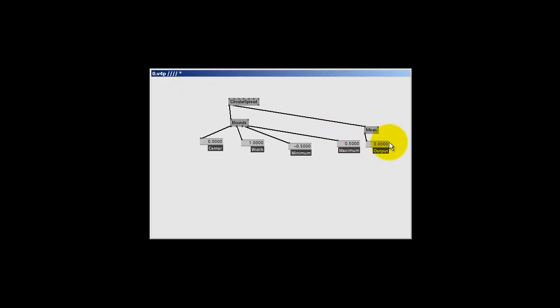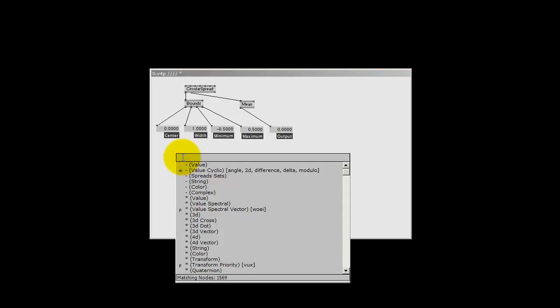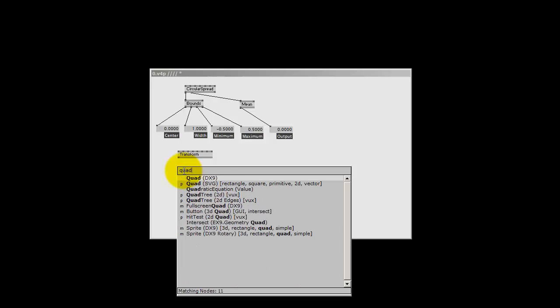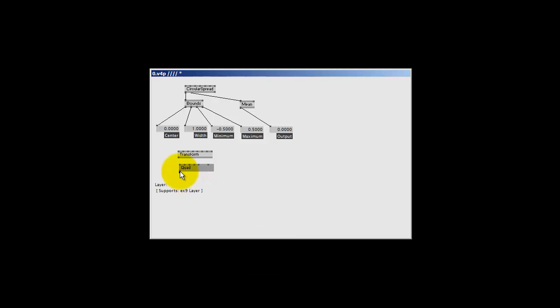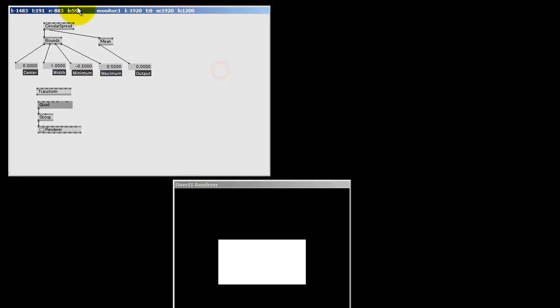Okay, let's move this all aside. And I'm going to show you a bit about other spectral nodes in vvvv. Let me make a transform 2D, a quad. And if I middle mouse click on the output pin, I get a group. And if I middle mouse click again, I get a renderer. Now let's move this all aside.